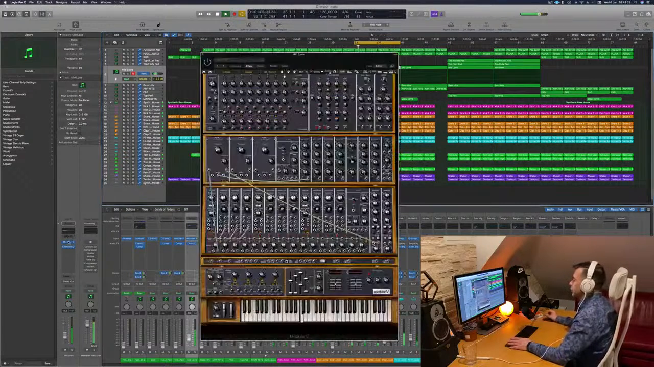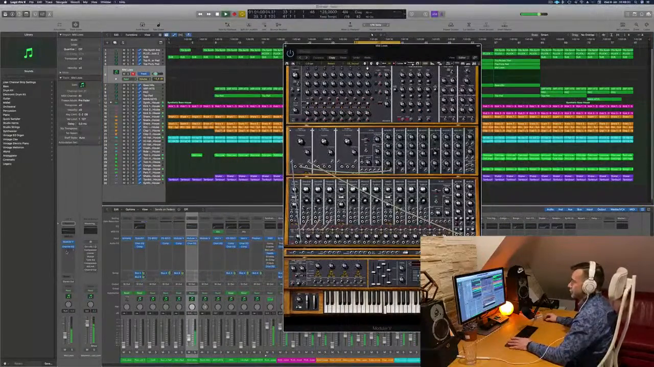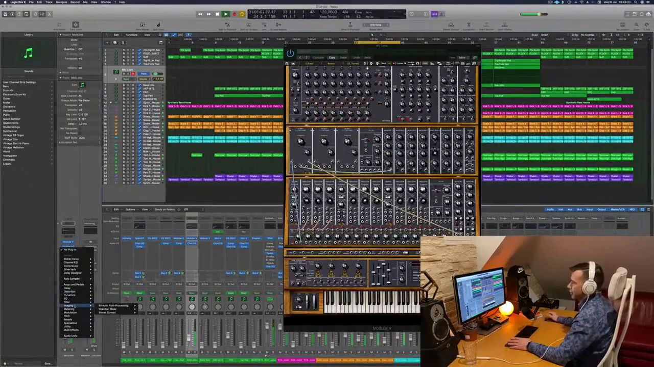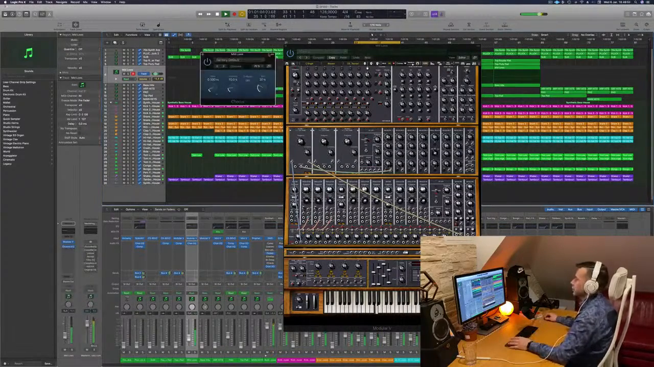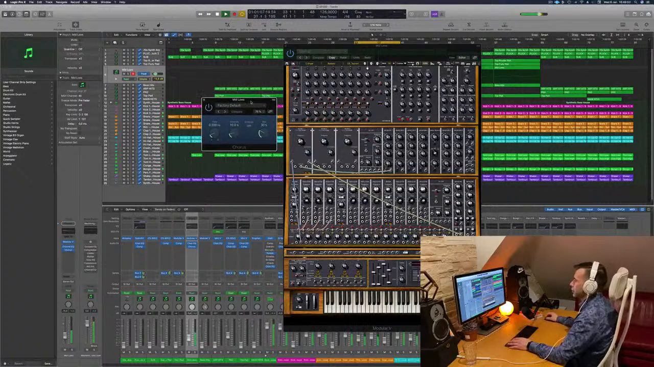I like it. I would like it to be a bit wider or something like that. So I'm going to check if I would, I'm not sure if it's going to be imaging or delay. Well, probably more like a chorus. Already more interesting. A bit too much.